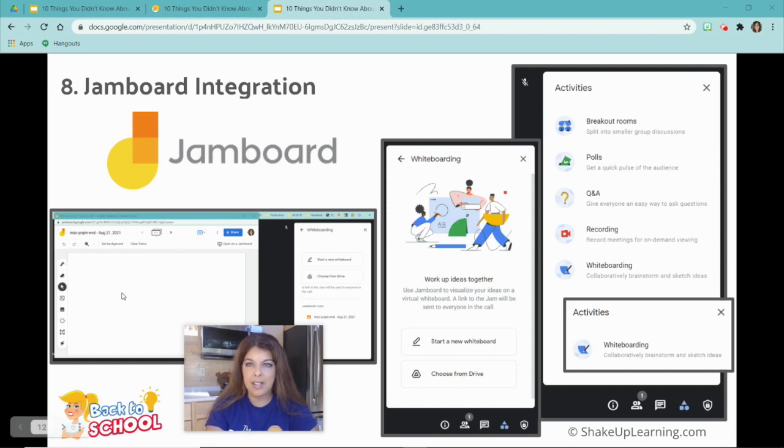It's just a blank document, and it's almost like Google Slides, but everybody can add to it. And they can add those sticky notes. And I won't really be able to get into all the features that Jamboard has in this one, but I do go into the Google Meet course if you're interested.